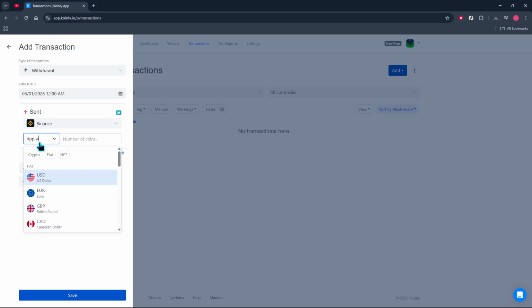You can start typing the asset ticker or name and then select it from the suggestions. Double check you've got the right network asset if there are similar tokens, as that can affect how Koinly interprets the movement. Enter the amount. Use the precise figure shown by your exchange or explorer. For cleaner records, make sure the number reflects what actually left the wallet you selected. Small discrepancies can throw off balances and create unnecessary reconciliation warnings later.